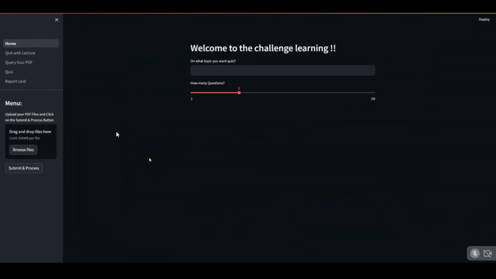Introducing Learnify-Assistant, your smart study sidekick. This tool has three main features. The first feature we are looking at is quiz with your PDF.